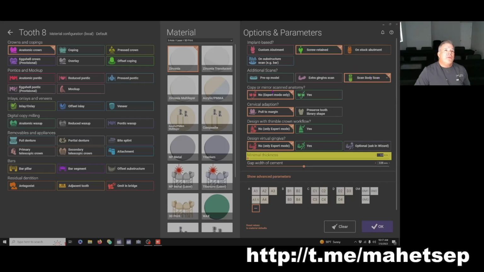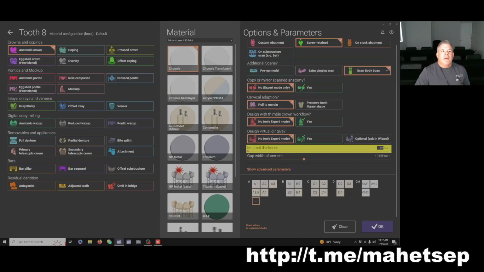I'm not going to mirror. I'm going to say no, I don't want to mirror some anatomy, but I'm going to switch that in the expert mode to show you how to do that. So we'll just select no for now. For adaptation, I want to pull everything down to the margin. I'm not going to do a thimble crown design. We're not going to do virtual gingiva in this process. I'm not going to change any of the parameters right now.